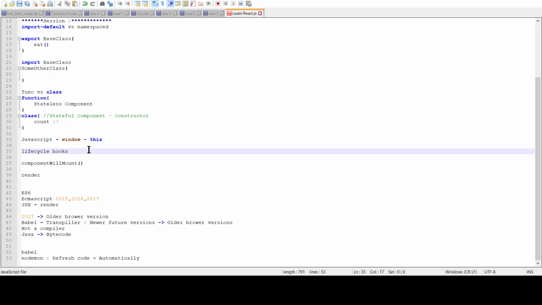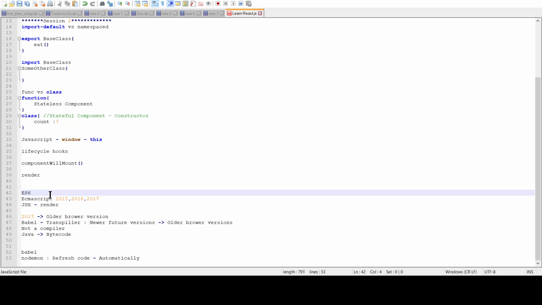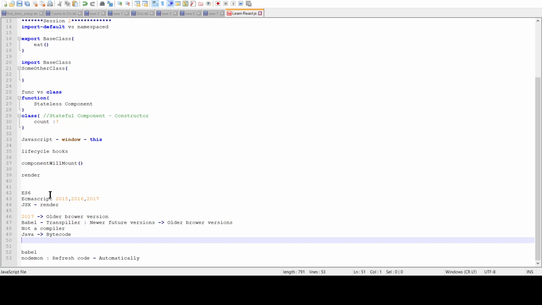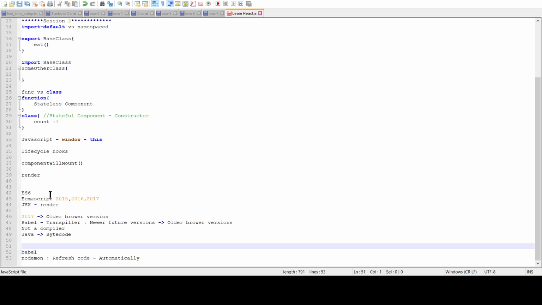And never write setState in the lifecycle hooks because it renders multiple times and you will end up in a deadlock. It'll run multiple times, so it's better to have different methods. We saw what ECMAScript was, and the different coding standards. What Babel is used for and what nodemon is used for. So that's it for today.